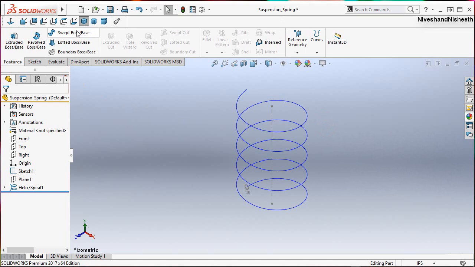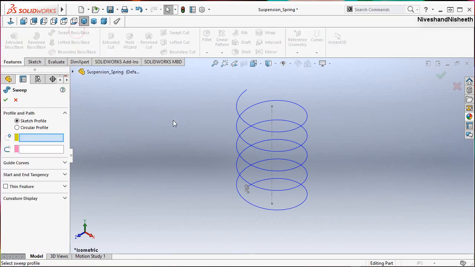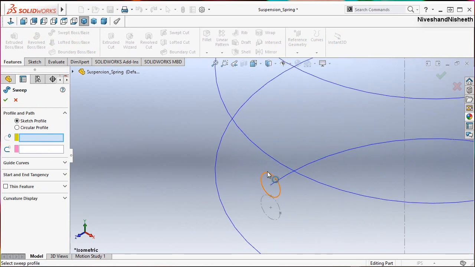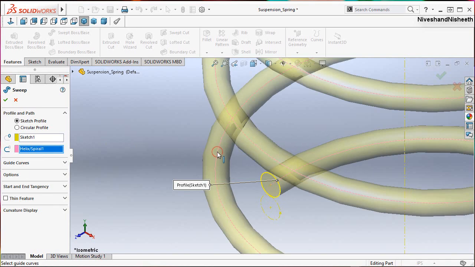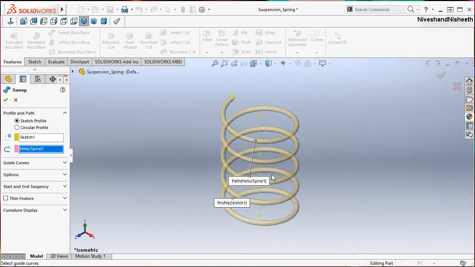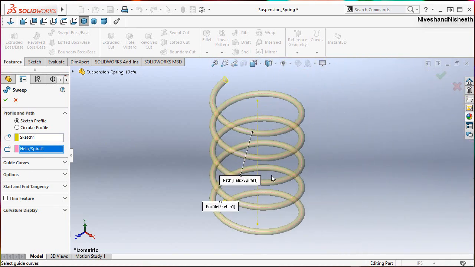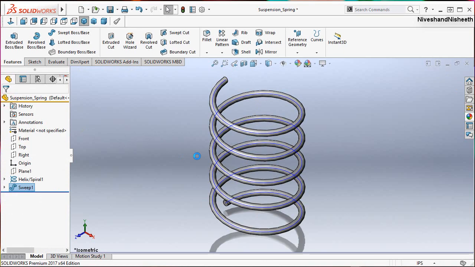Now we will activate the swept boss base command. First of all, we will select the small circle from here, which will be kept as a profile. And then next, select the helix curve from here, which will be kept as a path. Now you can see in the design window, my swept boss base feature preview is visible here, and click OK to finish the command. Now see the result, my suspension spring has been created successfully. Okay, alright, it looks great.